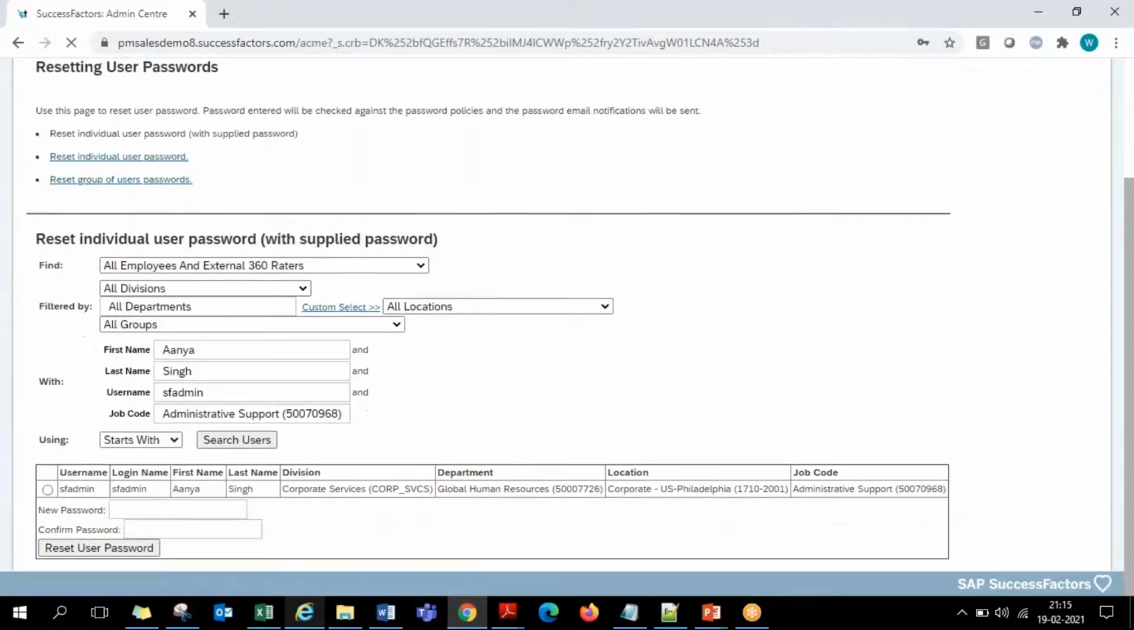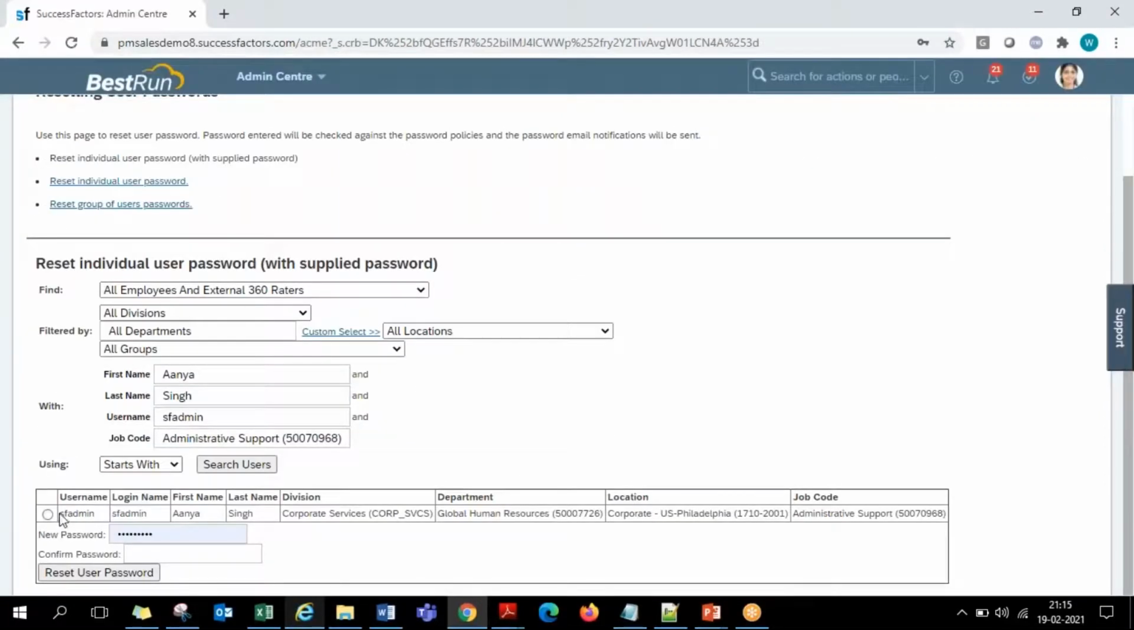So here at the bottom, you can just search my record, and here you can type some new password. You can give some new password, whatever you want to set as a default password, say default 123, something you can set, and you can reset the password. So new password, confirm password.